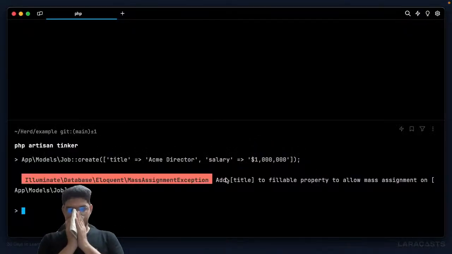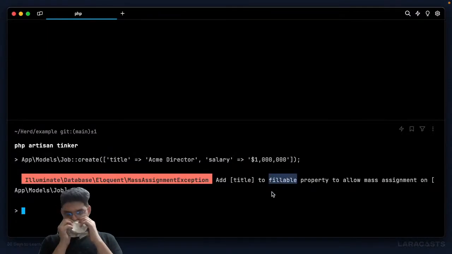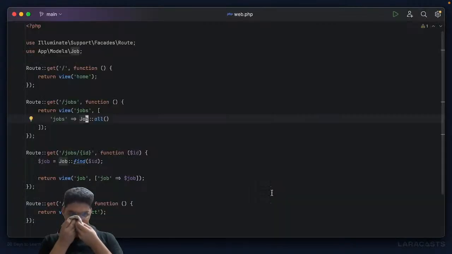So this is what Laravel protects you against. You either have to turn off the feature or do what we're about to do right now. Notice after the red warning, I see add title to the fillable property to allow mass assignment on the job class. Okay, so I'll show you what that looks like.